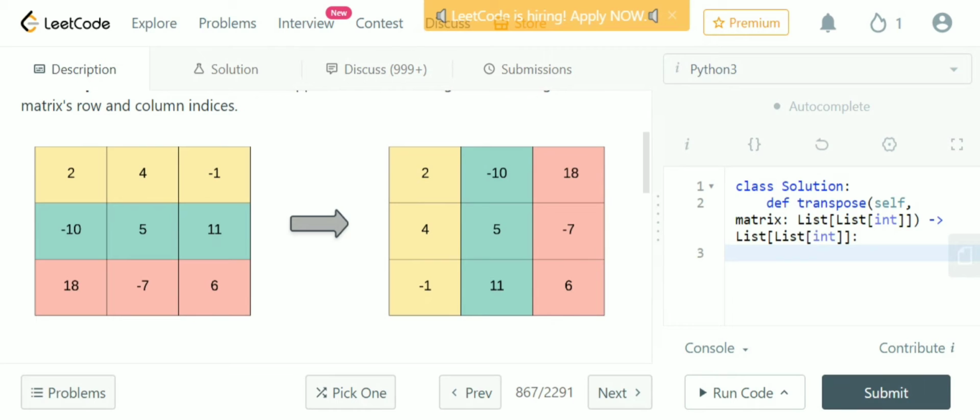That is, in this case we have 2, 4, -1, -10, 5, 11, 18, -7 and 6. So 4 would be swapped with -10, -1 would be swapped with 18, and 11 would be swapped with -7. So this is how our transposed matrix would look.